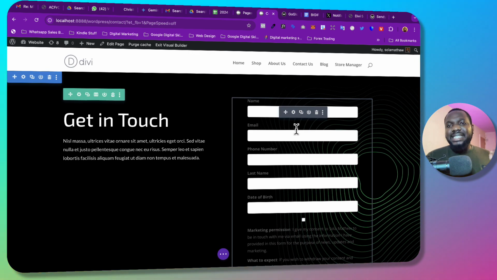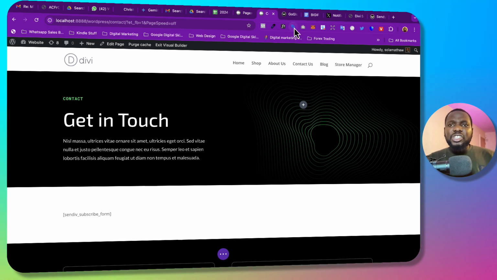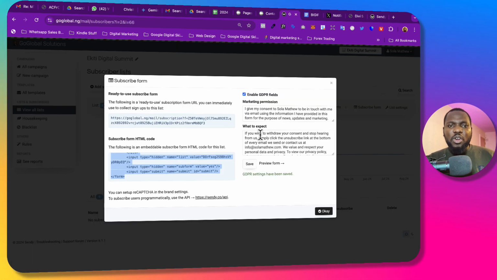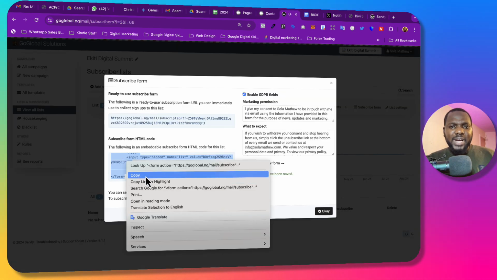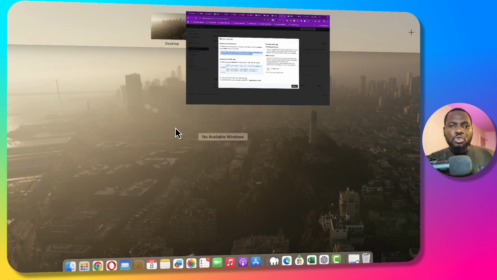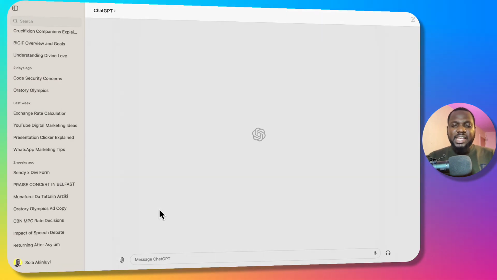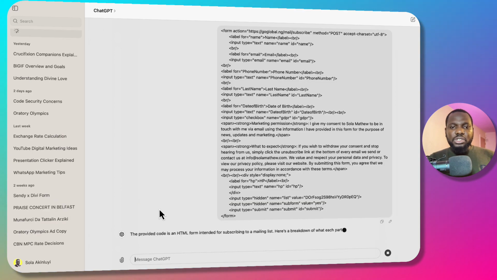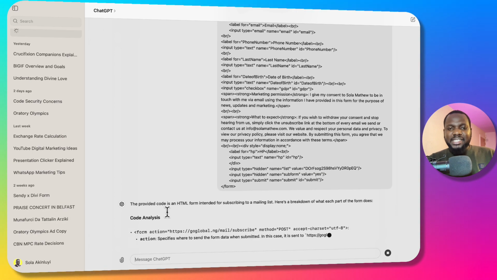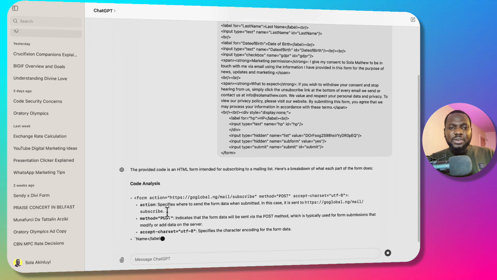Now there's something I did. Because I don't want this video to be very long, I'm just going to share the code with you. So what I want to do is I'm just going to delete this. The first thing you want to do is to come here, copy this code, and then go to ChatGPT and just paste the code. It will analyze the code for you and all of that.